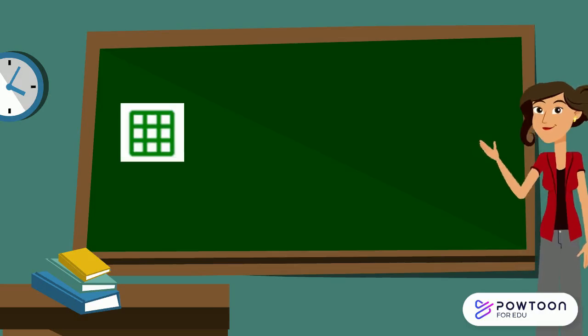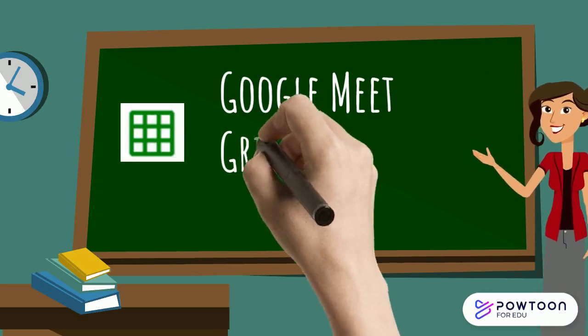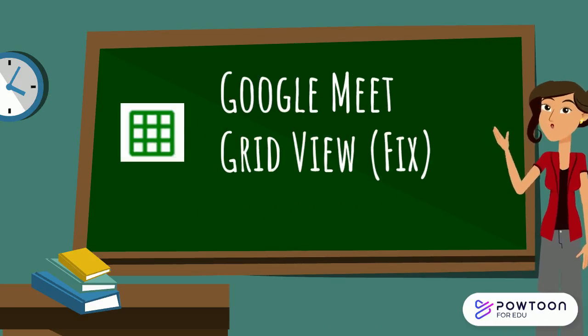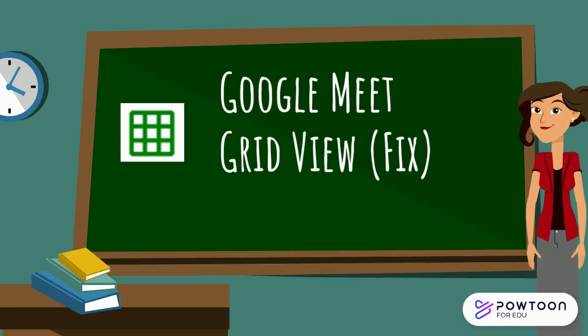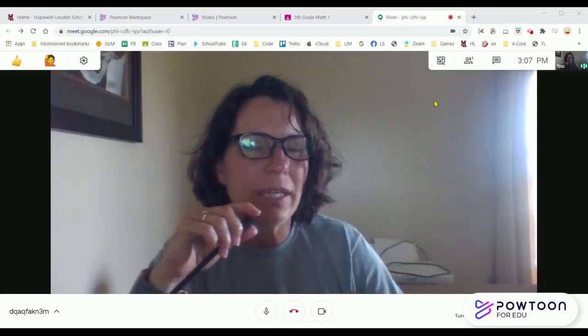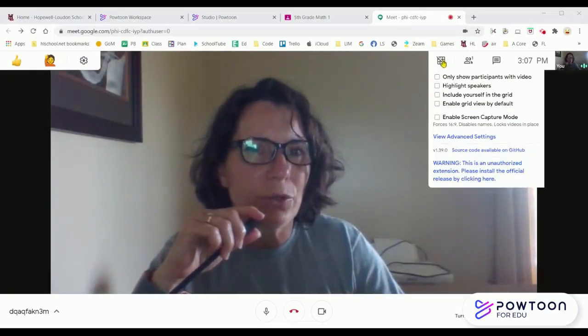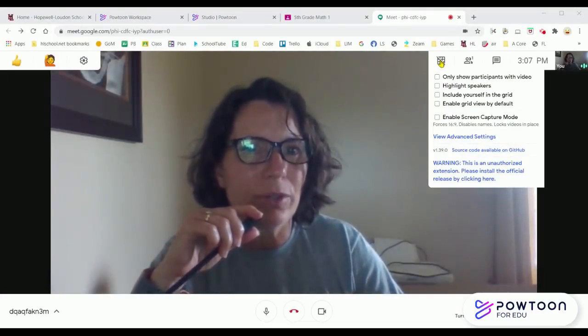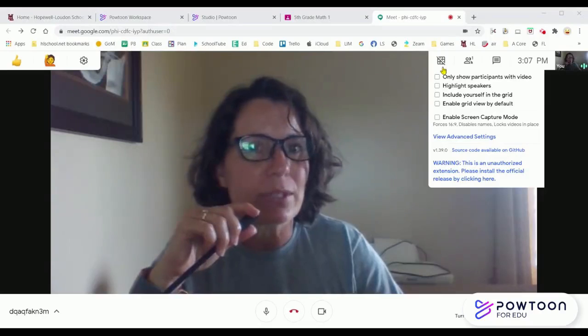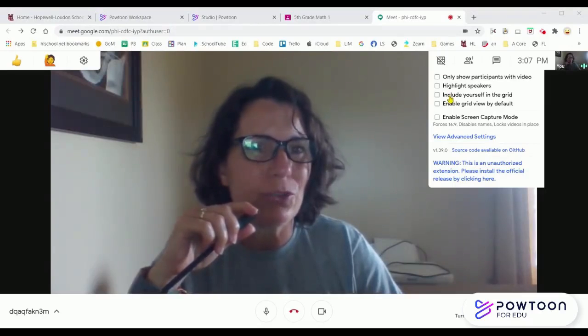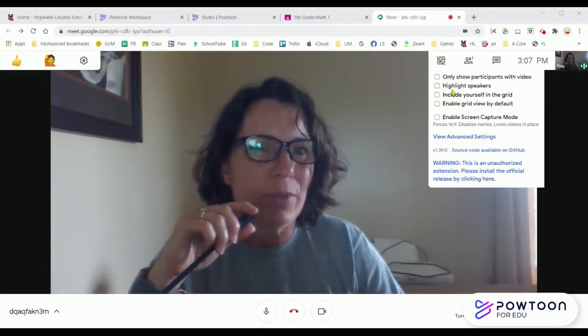The next extension is Grid View. With normal Google Meet, you can only see 16 students at a time. So if you want to see more than that, you can download a Grid View extension, and it will let you see over 100 students at a time. Once you are in a Google Meet, you will see up on the Google Meet screen where this is the Grid View. Sorry, I'm the only person in the meeting at the moment, so you cannot see what the Grid View looks like. But you can see that there's many other options here within the Grid View, where you can include yourself, or you can highlight the speakers, and so on.